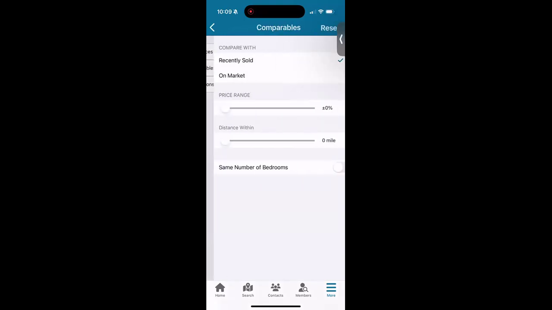And then for comps, whenever you're doing comps, you've got price range there, distance within. You can always set this. So for example, when you're running comps, if you want to search within a half-mile radius and show the same number of bedrooms, you want to go ahead and save this. Okay? You want to go ahead and save this, hit reset.